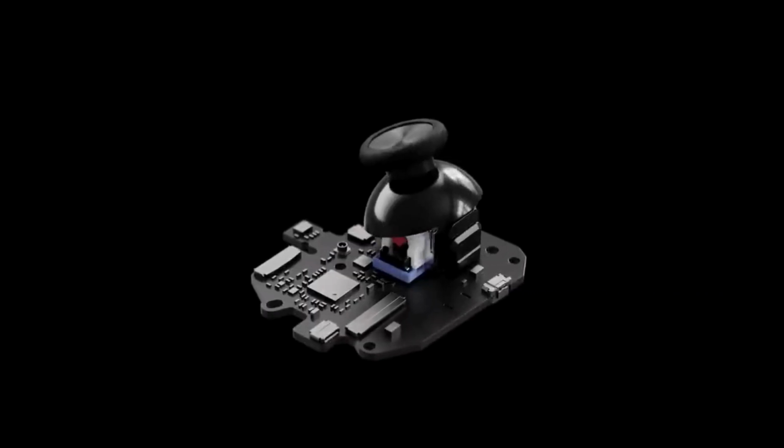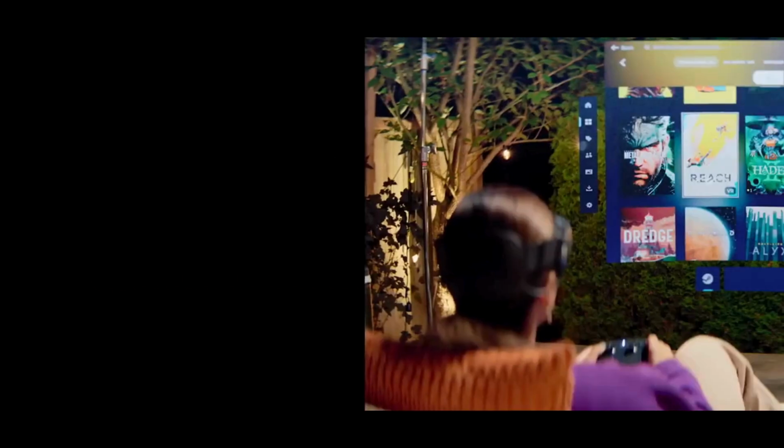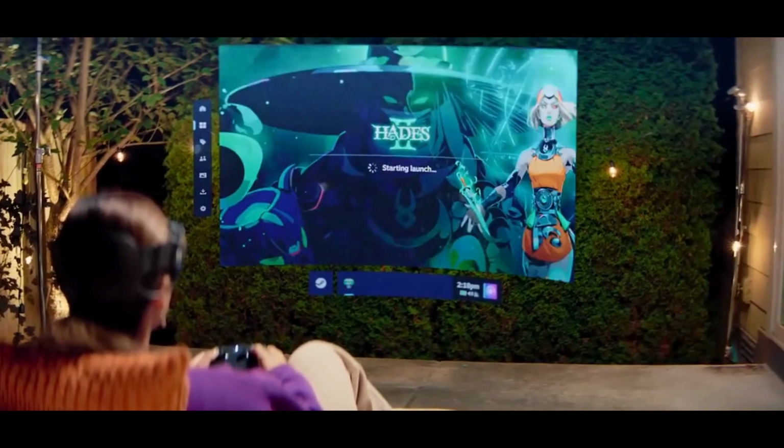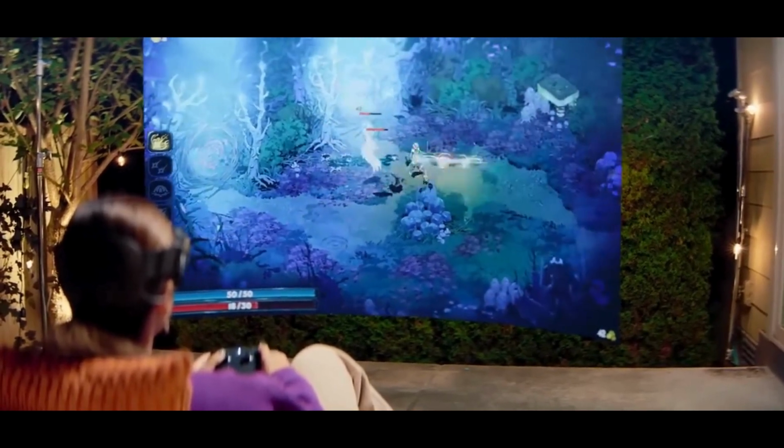They even feature the same magnetic thumbsticks as Steam Controller for responsiveness and longevity. Steam Frame also pairs seamlessly with the new Steam Controller. It's a great companion for playing non-VR games in the headset.